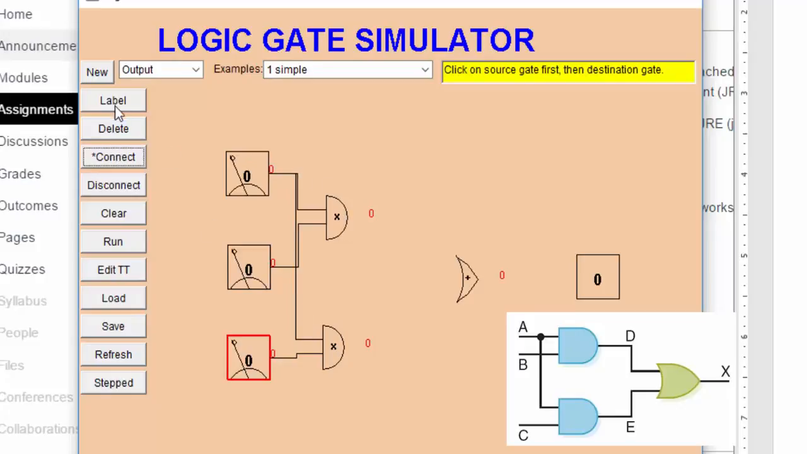Now if you'd like, you can click on Label. So when you click on a label, you can click on the item. I'm going to type an A and hit Enter, and now that's labeled as A. This is labeled as B, and this is labeled as C. So let me continue with my connectors and see Connect is now active. I'm going to connect. And so here is my circuit.